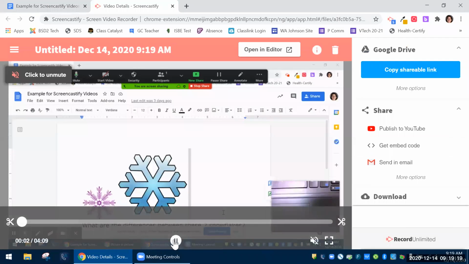So this is what the editing screen appears as when working with Screencastify. In the next video, I will go over how to use this editing screen in order to make the best version of the video you can make.